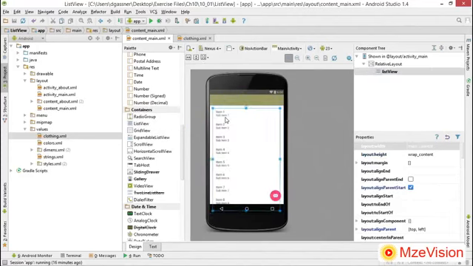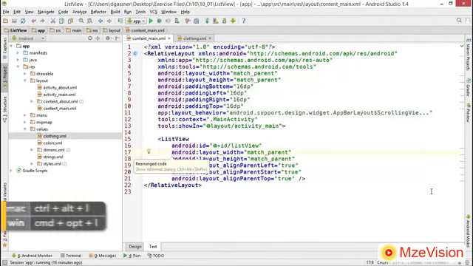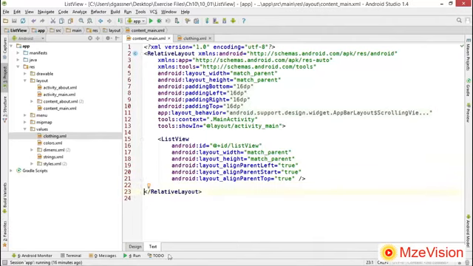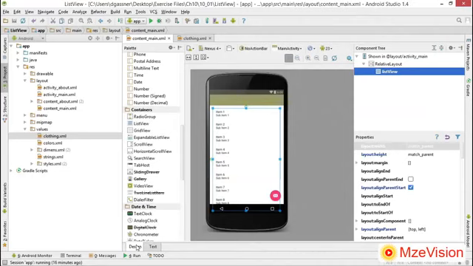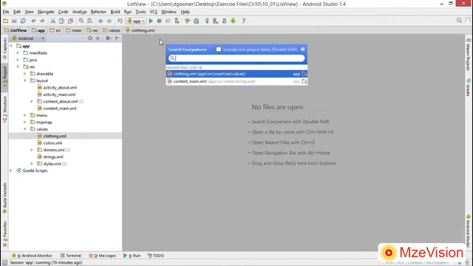I'm going to change the width and the height from wrap content to match parent so that the list view always expands to fill the available space. Then I'm going to reformat my code to place things in the right order, and then add a little bit of space here, and then look at it in Design View again. That's all I have to do in the layout file. All the rest of the work will be in Java code.